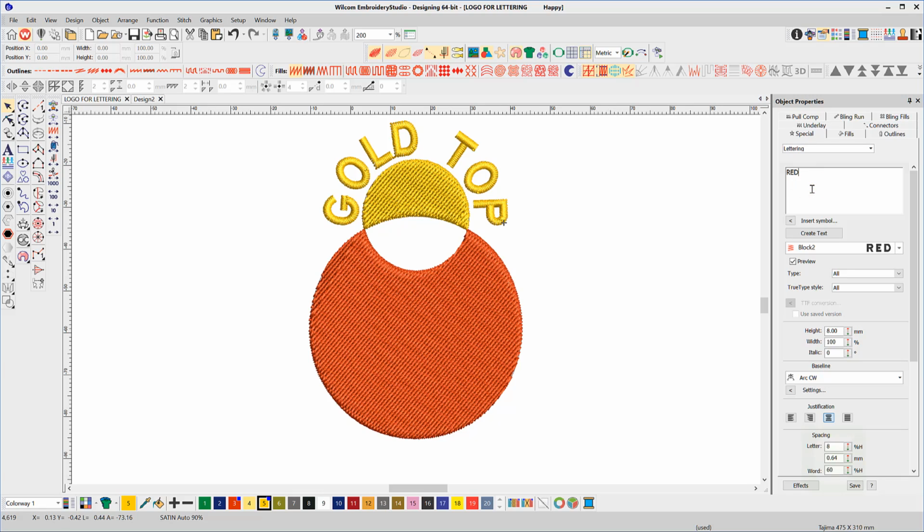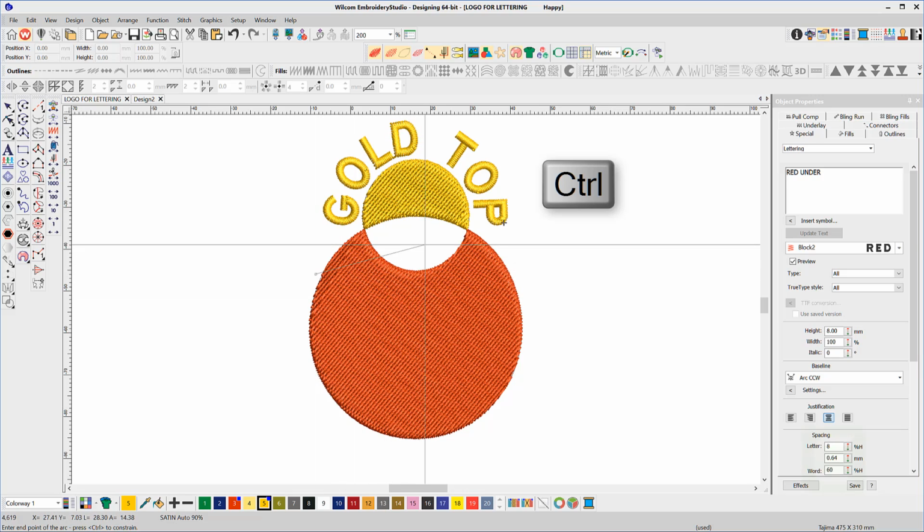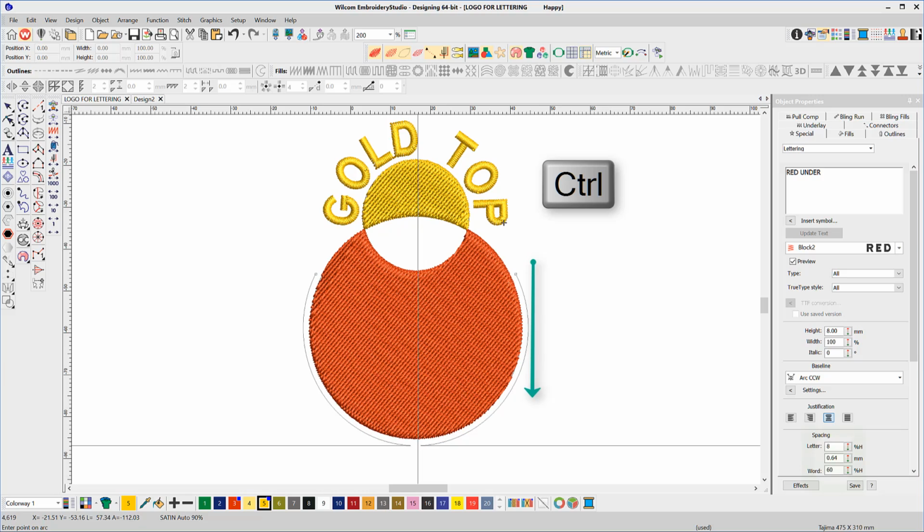Now for the arc CCW or counterclockwise arc to go under the logo. Two left clicks, one on each end of the line, first the left side, followed by the right side. Remember to use the Control key to keep the line level, and push down and left click once again.